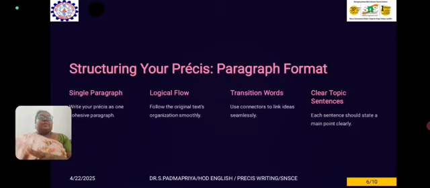The next one is having a logical flow. So what is a logical flow? The original text will have smooth connectivity of points. So you have to put forth all the points together and organize them in a very smooth manner. Then you have to make up a transition of words, using connectors, to carry the content over in a smoother manner, and then you have to make up clear topic sentences.